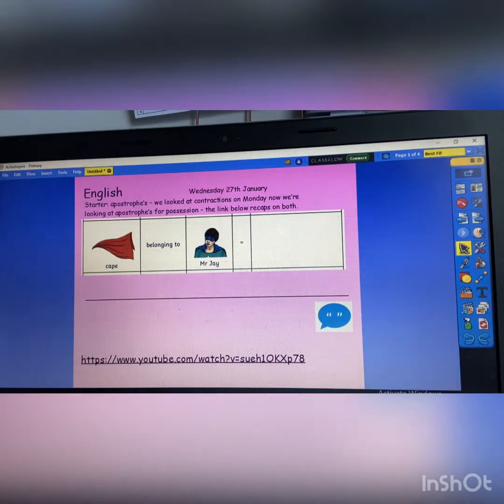Good morning, Year 2. Right, today is Wednesday, the 27th of January, and our English lesson, our starter, is about apostrophes. Now, we looked at apostrophes on Monday when we looked at contractions, and now we're going to look at apostrophes for possession. But there is a little video that you can watch. The link is down there and it's also in your pack. But we're going to click on our inverted commas and it will take us to the video.